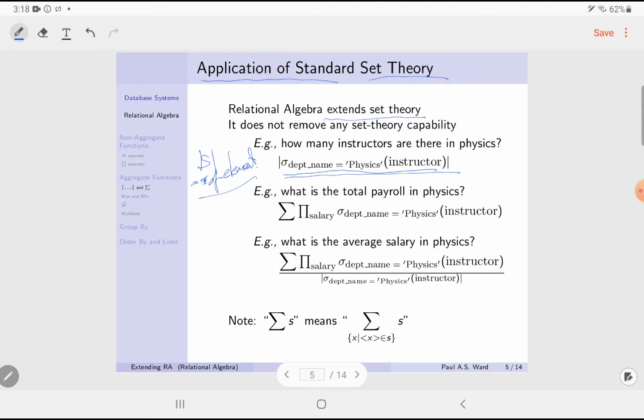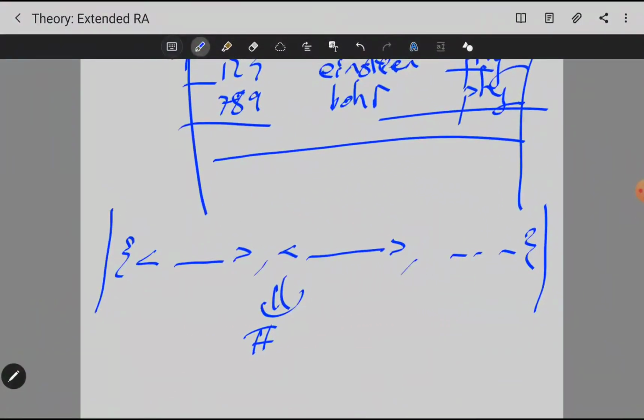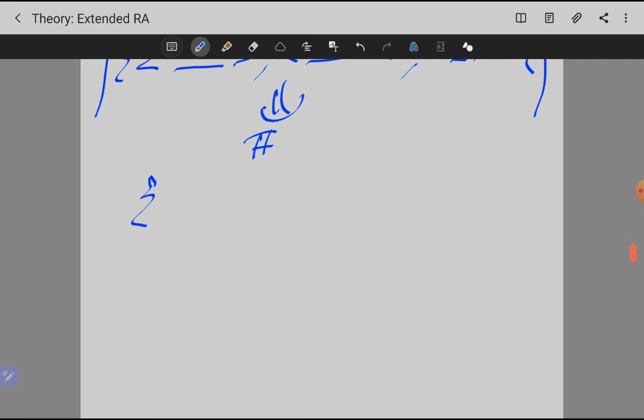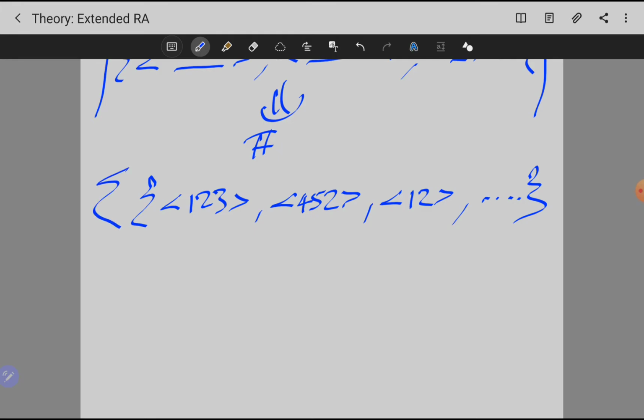What if we wanted to compute the total payroll in physics? Well, let's select the department name equal to physics from instructor. So this gives us all of the physics instructors. Now let's just pull the single column out of that, salary. So we wind up with, technically, an array, a set of salaries. Someone's very well paid, someone's not very well paid, etc. And we simply do a summation over that.